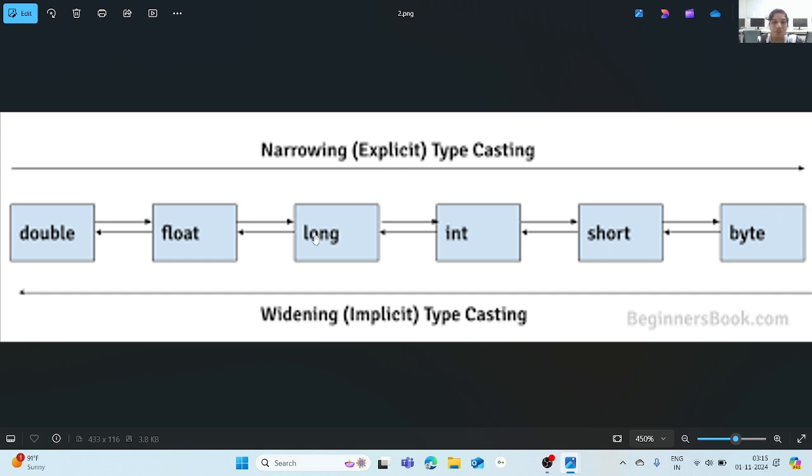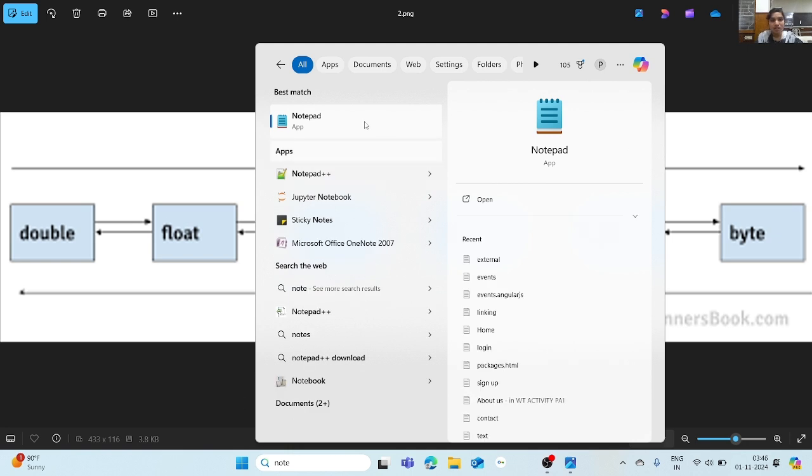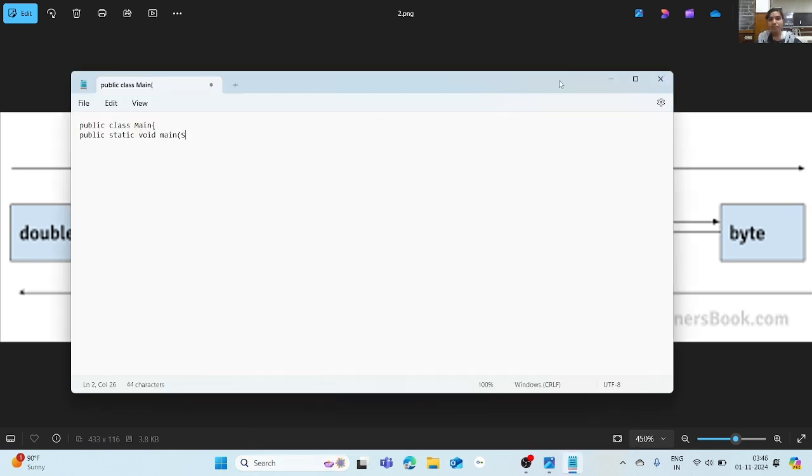So the same goes here. When we want to convert a smaller data type into a larger data type, like if we assigned a value to an int variable and we want to convert it into double, then we don't lose any data. This is called implicit typecasting. Let's move on to the hands-on part. For that, first open any text editor. I'm opening Notepad here.